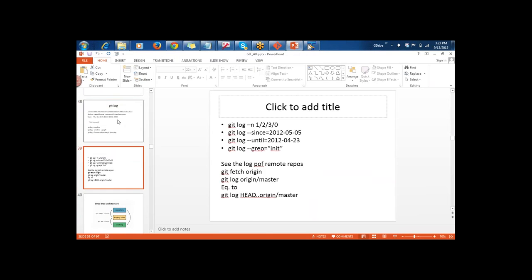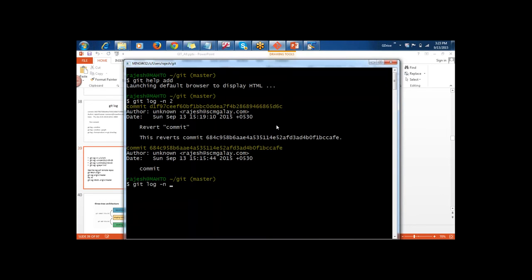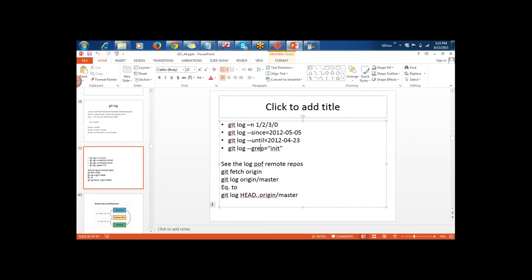Okay, so there are different ways to see the log also. It's not that you have only the log command, you have many parameters, and some of them I'm discussing here. Like if you want to see a specific set of logs, like 4 logs or 5 logs, you can also do it like this. So I have a git log, I want to see only the last 2 logs, like this, or only the last 1 log like this. So you can also do that.